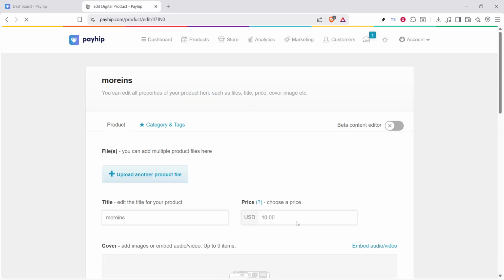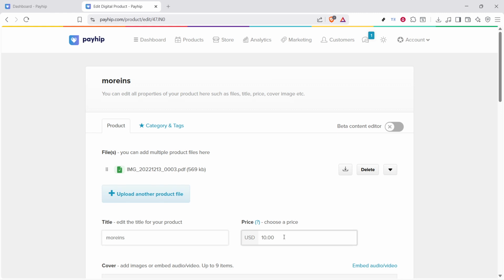products in your store. Once you're inside the product editor, go to the price field and set the price to zero. This is the step that turns the product into a free offer. Be careful to enter exactly zero, since that tells Payhip there's no charge for the item.